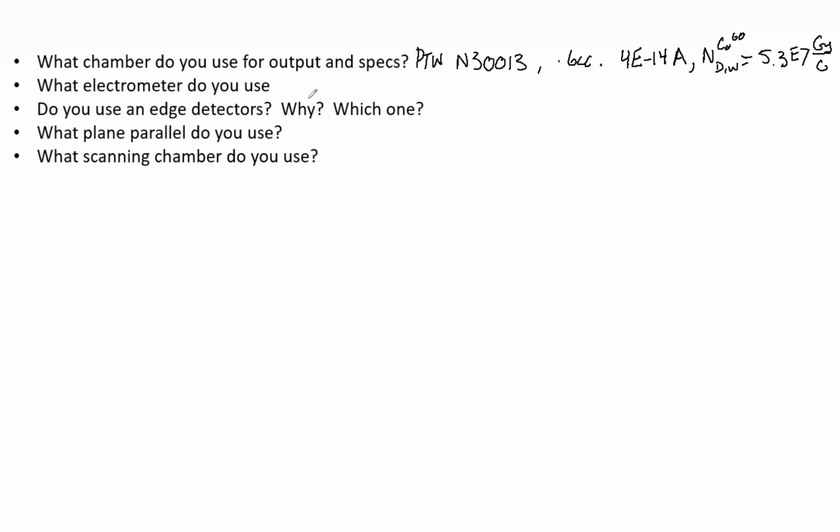So now, what electrometer do you use? So the CNMC is what we use, and it is model 206. And then we have 1 femtoamp of leakage for it.